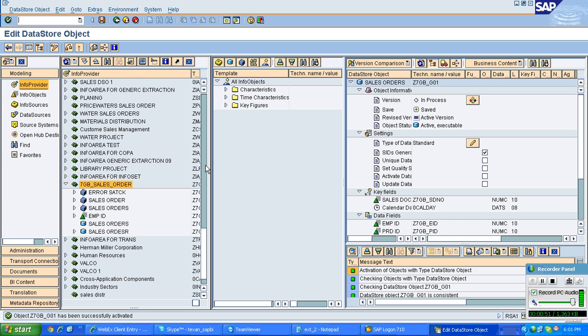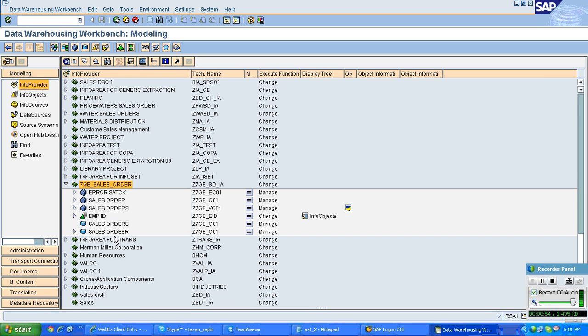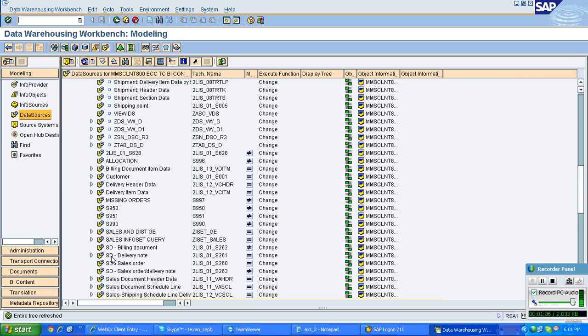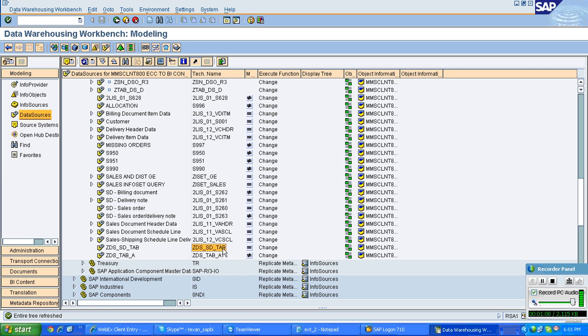Right. So let's create transformation. We just want to create transformation mapping between data source and DSO. You can go to your data source now. It should have an equal mark, then only you can use the data source. So now let's go on. See, this is your data source. This is in process. This is in active now.